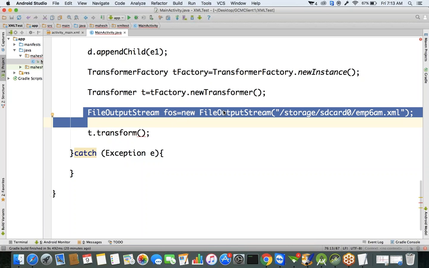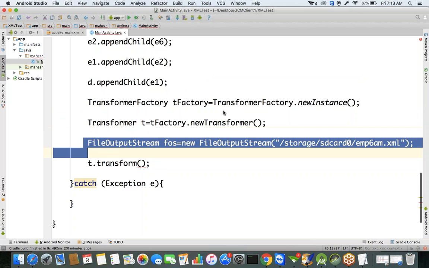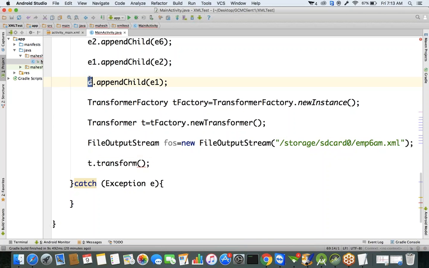Okay, we specified the source object, I mean where the data is available: the document object. Now we have the result also, to where you want to write the data. If you pass these two parameters to the transform method, where the data is available and to where you want to write the data, that's it. It is going to write that object data into an XML file.